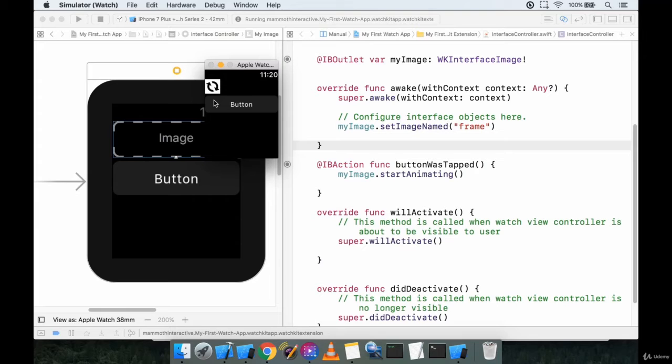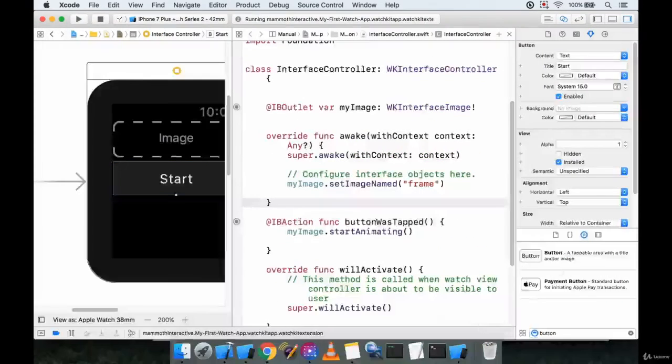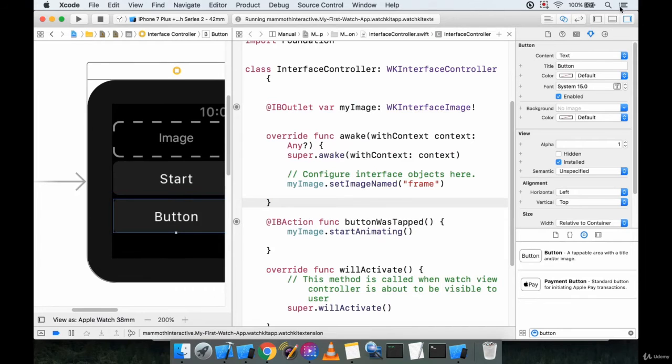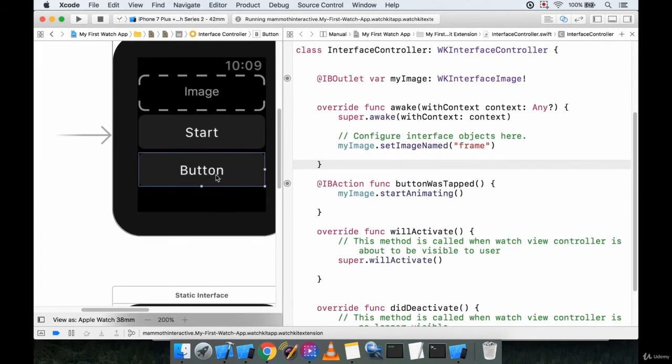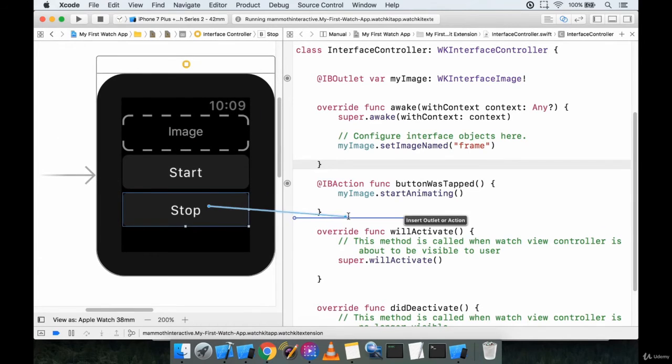Yep, and there it goes. And then it just keeps going. Pretty neat. What if we wanted to stop it? Well, that's pretty easy. I'm going to name this button start. We'll bring in another button to stop it. And you can probably imagine what that code is going to look like. It's not too different. So this one will be stop. And we'll bring it in as an action.